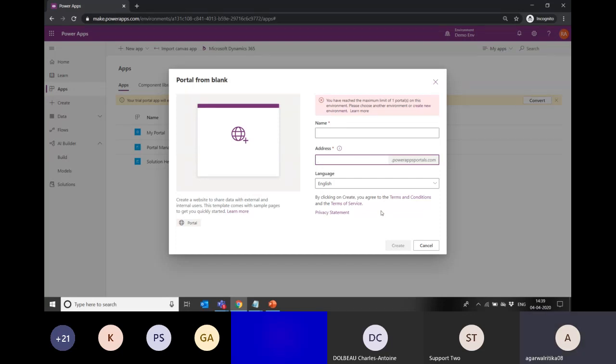A point worth noting here is that if you're creating a portal for the first time, it may take up to 20 to 30 minutes. The reason behind that is the portal configuration requires a number of entities in the backend. So what it does is import all the solutions with the ADX publisher. And only when they are imported will you be able to see this portal as provisioned.